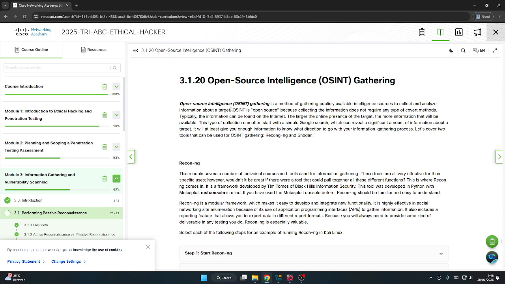Jadi open source intelligence OSINT gathering is a method of gathering publicly available intelligence sources to collect and analyze information about the target. OSINT is open source because collecting the information does not require any type of covert method. And typically, the information can be found on the internet. The larger the online presence of the target, the more information that will be available.